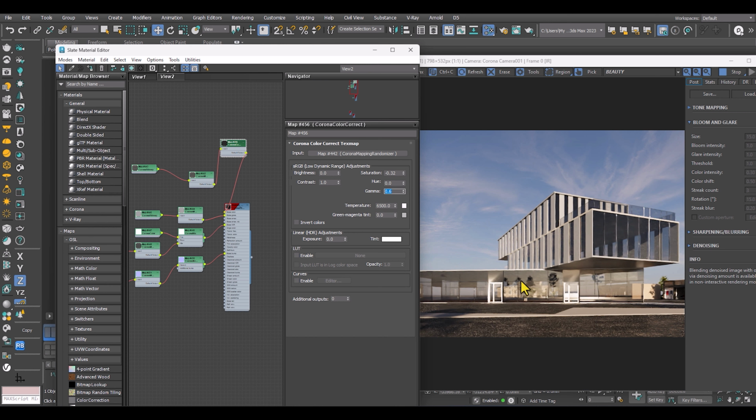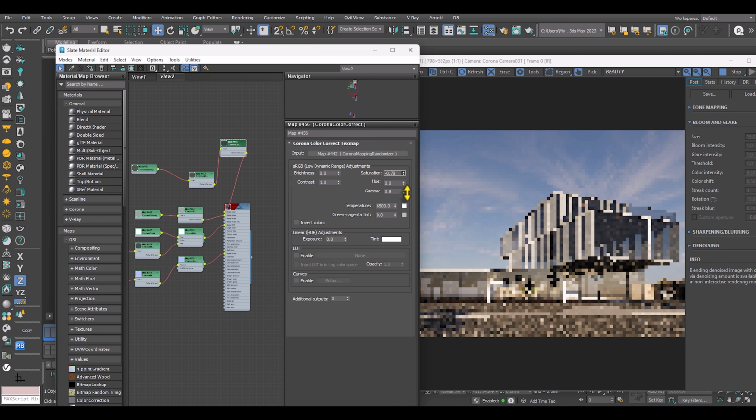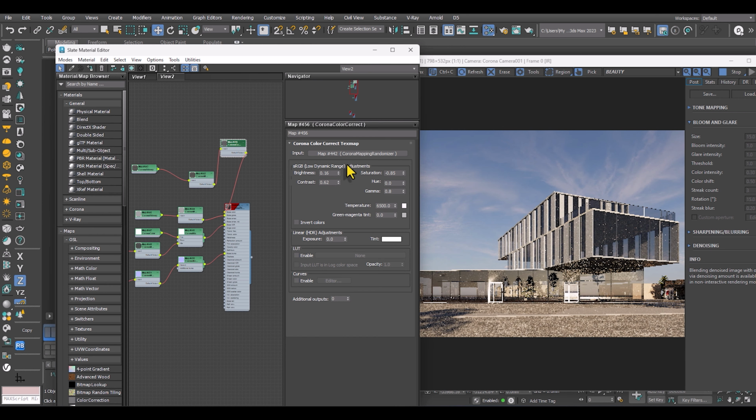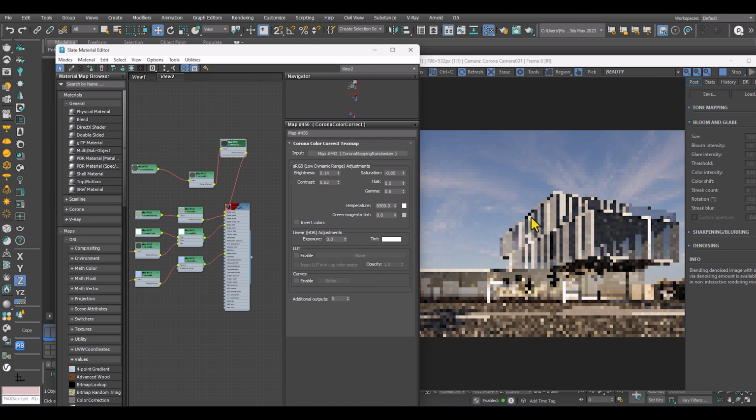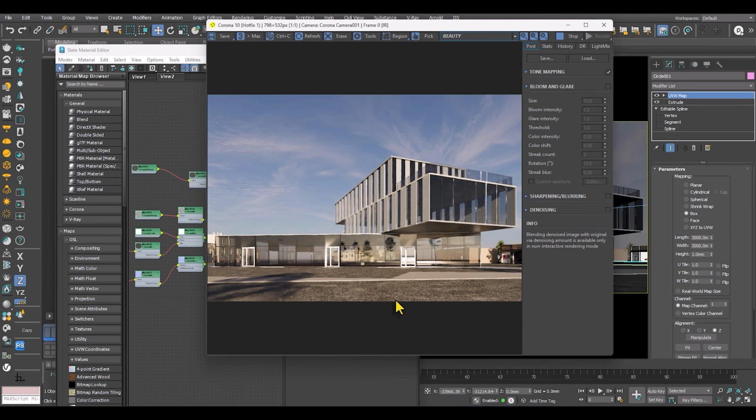Okay, so maybe 0.8. So 0.8 is okay, and make it more desaturated and less contrast. Increase brightness maybe, not much, some. Okay, 0.6 gamma. Okay, now it looks more realistic.